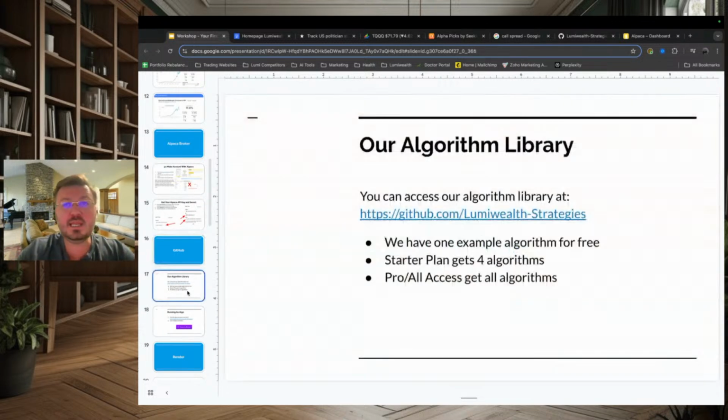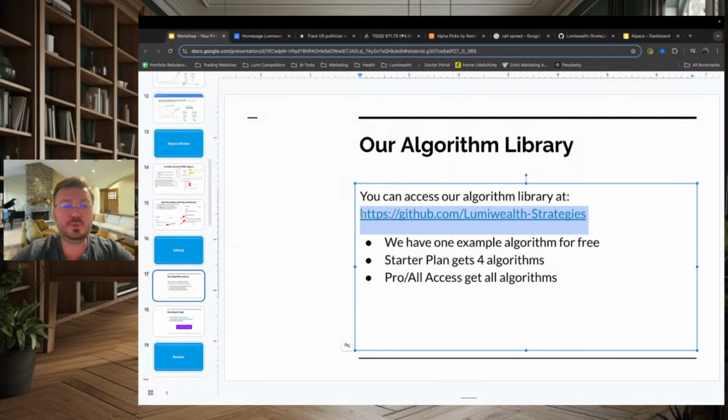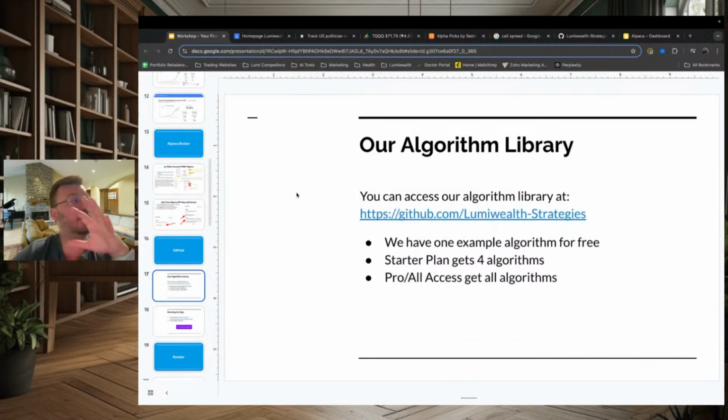Okay, so there's GitHub. Now, if you want to go into GitHub and get our stuff, you can go to github.com/LumiWealth-strategies, and that's where you can find all of our algorithms. If you are a subscriber, you'll have access to them. If you're not a subscriber, you're only going to see one. Based on your different level, for example, if you're a starter plan member, we give you access to, I think, 4 or 5 different algorithms. If you're a pro or all access plan member, then you're going to get access to all of them.